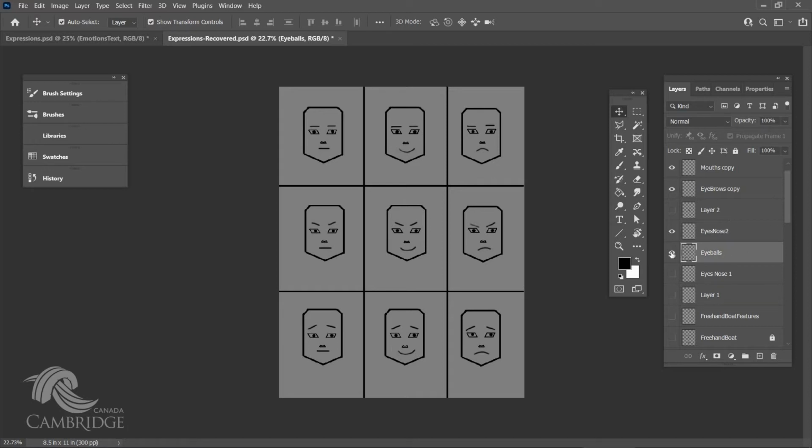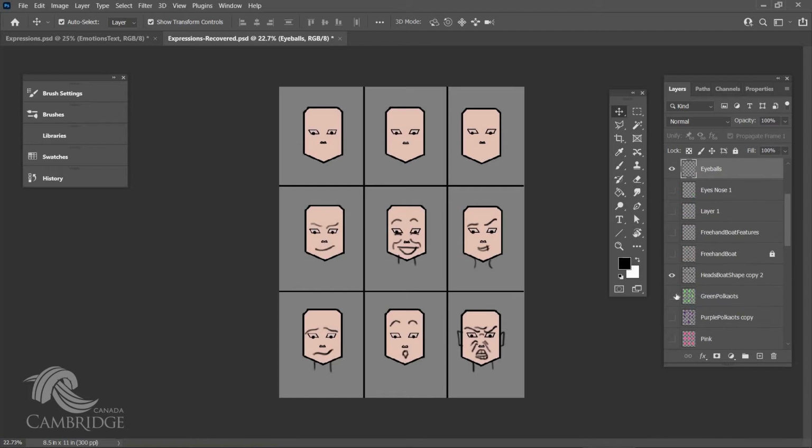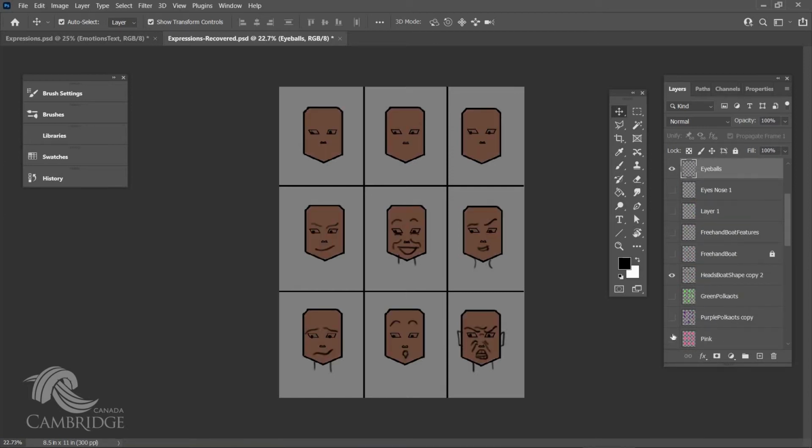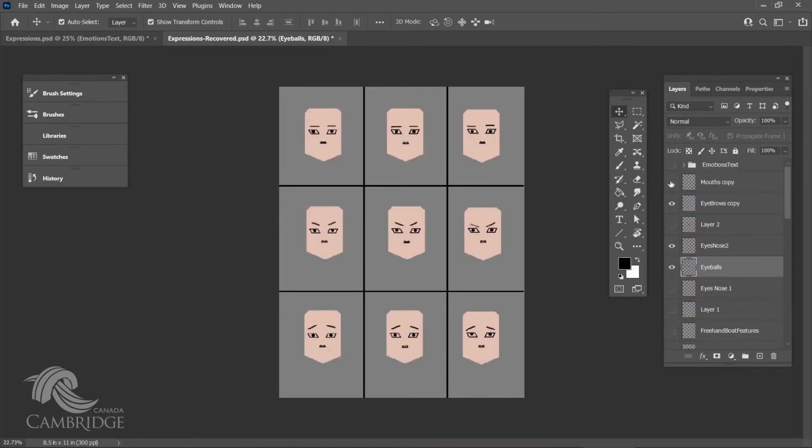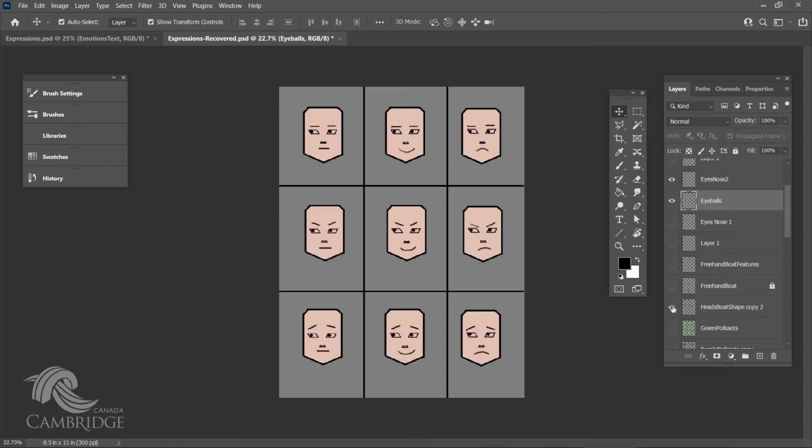So I just started off with an 8.5 by 11 canvas, and I chose a 50% gray and filled it in. Then I chose the line tool and created a 9-block grid. Then I lock the layer so I don't mess it up. So now we're ready to create our head templates.